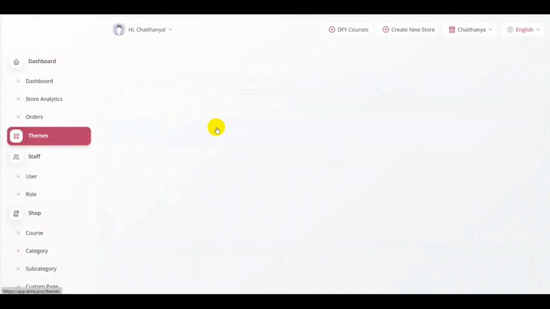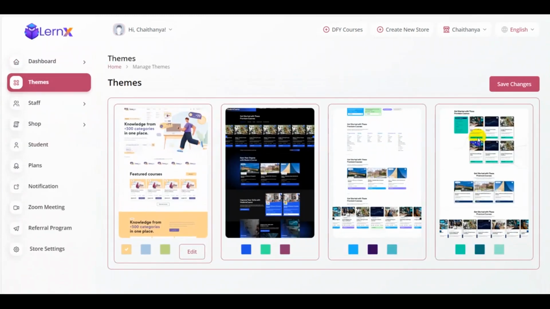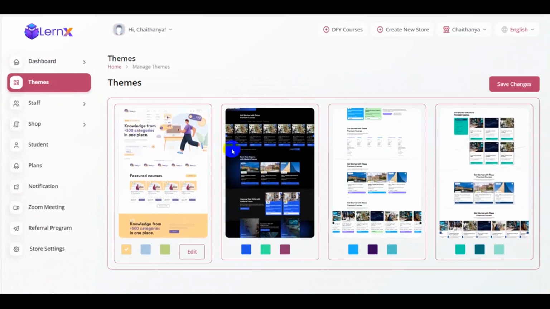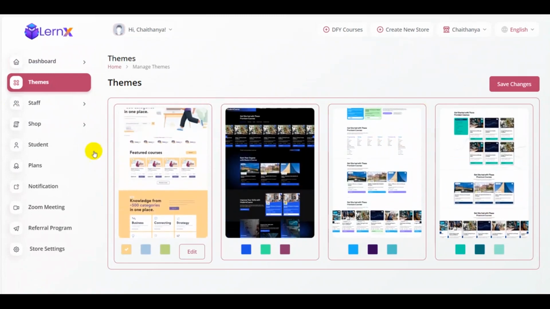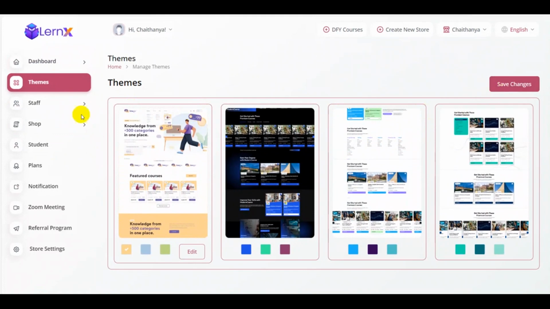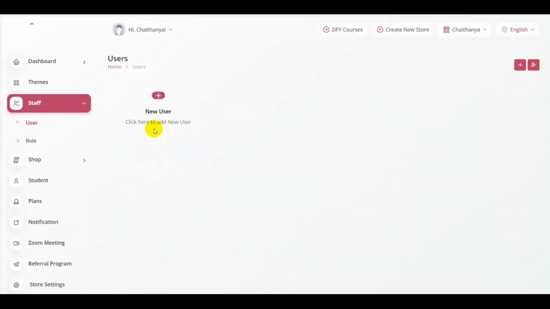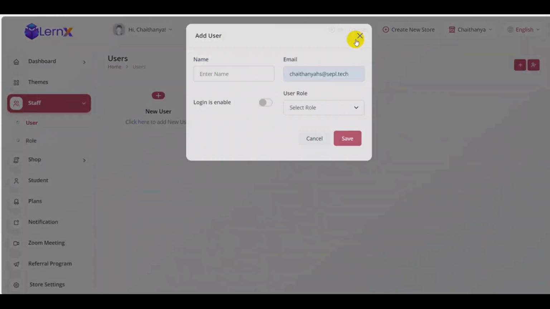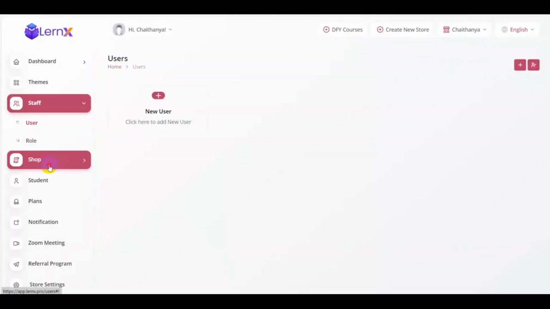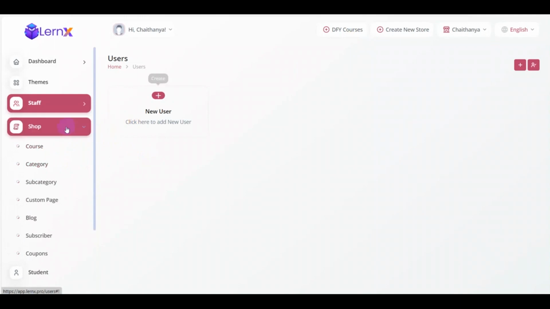Next one is a theme. You can select the predefined themes here for your online course, and you can make the changes. Next is the staff. There are two options available for the staff. First one is the user, the person who has created this website. Other one is the role. Next one is the shop.